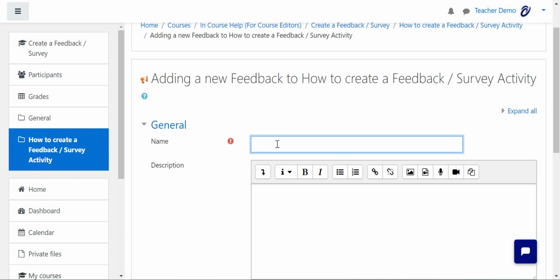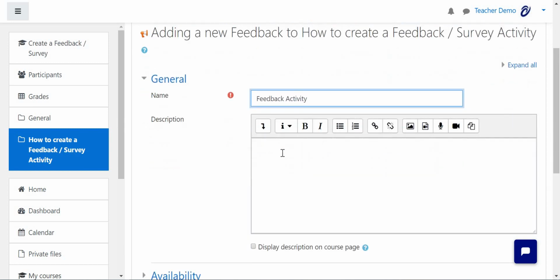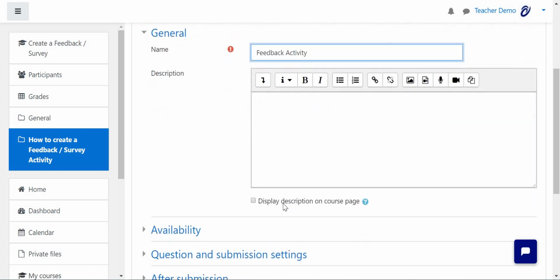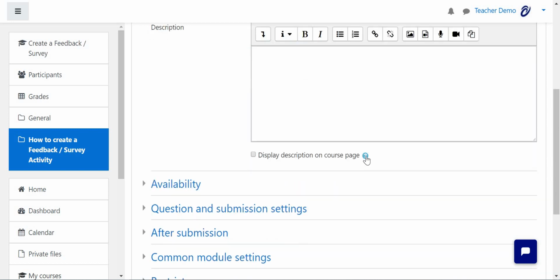So the first thing we want to put in is the name of our feedback. So for the purposes of this one, we're just going to call it feedback activity. Like that. You can enter a description for this feedback activity, but you don't have to, and you can display it on your course page. That's also optional. If you want to know what it does, you can click on the question mark over here.